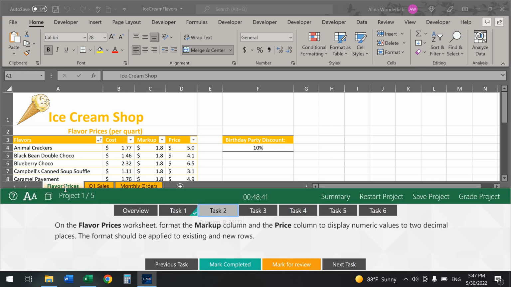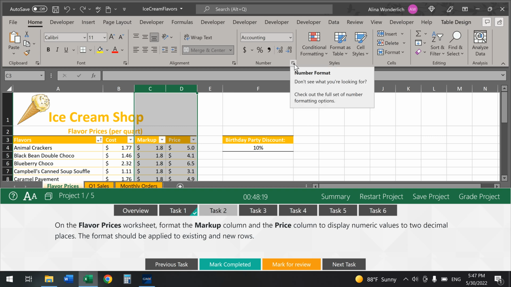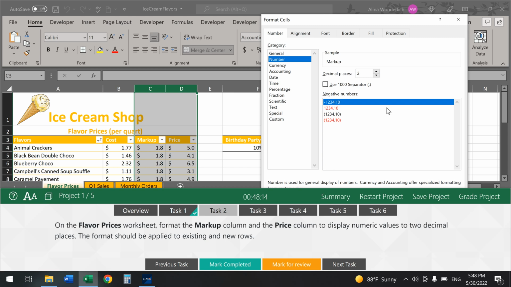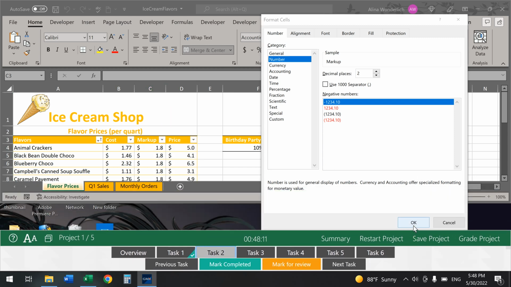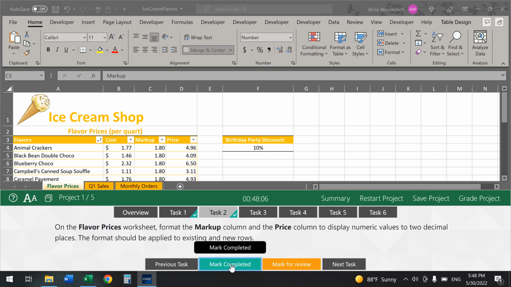Task number 2, on the flavor prices. So we're here: format the markup column and the price column to display numeric values to 2 decimal places. The format should be applied to existing and new rows. When it says new rows, that means we have to highlight the whole column and not just the specified cells. So let's highlight columns C and D. We can click on this little number format, and we're going to click Number, decimal places 2, and we're going to click OK. That's it. Task number 2 is complete.